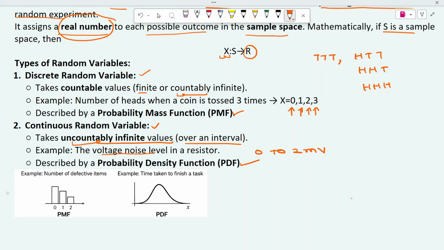Another example is the number of defective items. A company is producing some goods, and there may be some defective items overall. For example, they have manufactured 100 items. The number of defective items we will be able to count specifically, and describe with some values.